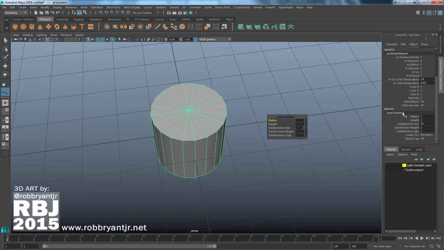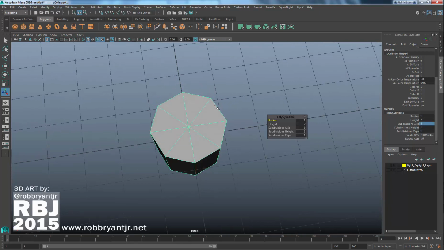So here's my cylinder, and there's a few settings that I'm going to change. The first setting I'm going to change is the subdivision axis number. By default, it gives you 20. And for this tutorial, that's way too high. I do not need 20 sides. So I'm going to change this from 20 to 8. Awesome. So that gives me 1, 2, 3, 4, 5, 6, 7, and 8 sides. More than enough for what we're doing here.